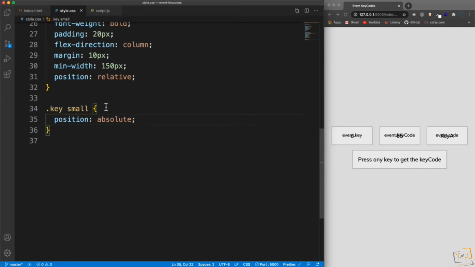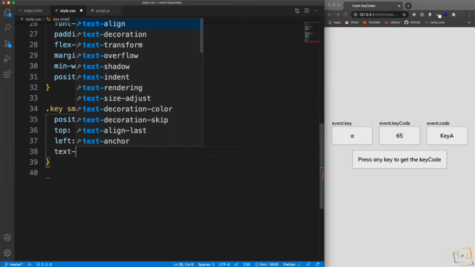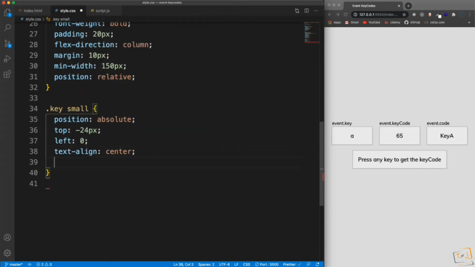absolute. As soon as I do that, it's going to get put here, but I actually want to move it up here. So let's set the top value to a negative, so negative 24 pixels, because I want to bring it out of that box. And I'll set the left value to 0, but I do want it in the middle, so I'm going to set text align to center, and also set the width to 100%. That'll put it in the middle.